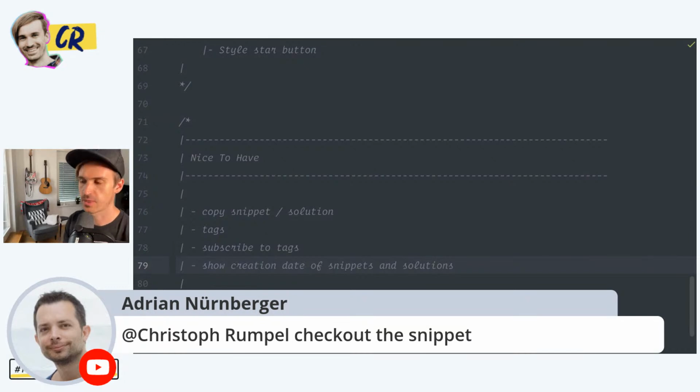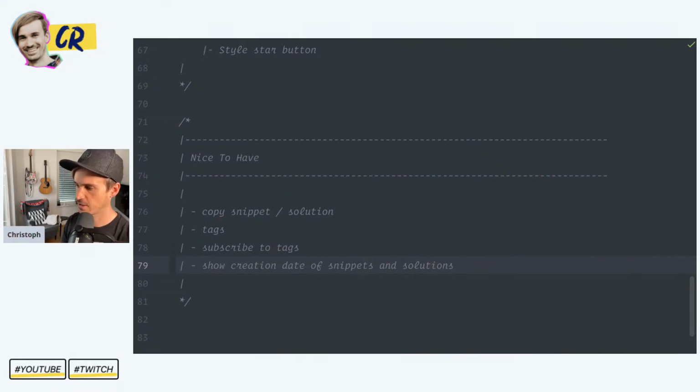Give me a short URL or something, then it's easier for me to just write it down because the URL is so long.